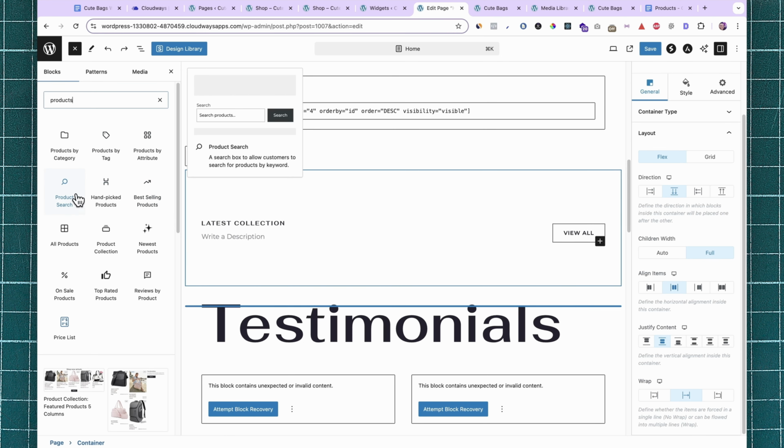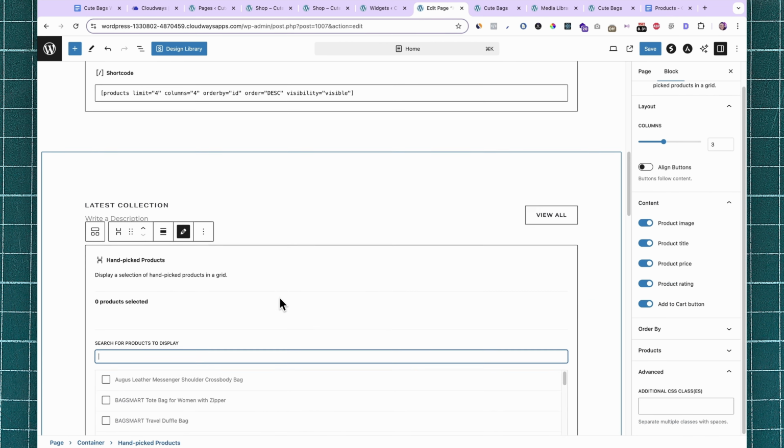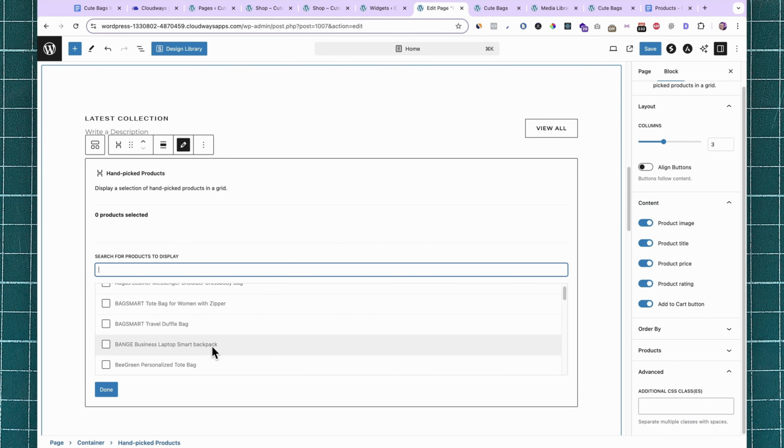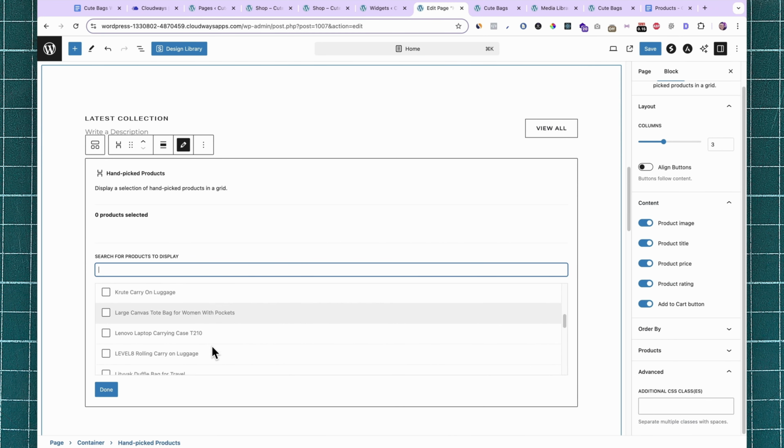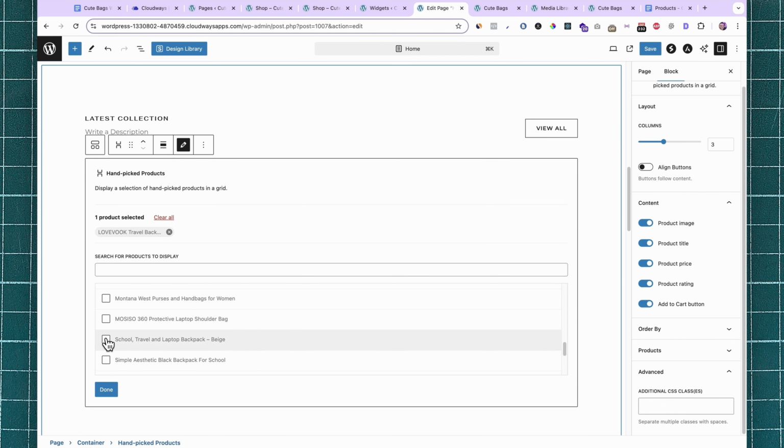Then you also have other options like hand-picked products, so you can select the product you want to display, or best-selling products, top-rated products, products by review, and all of that. So first, let me use hand-picked products. Just drag this widget into this section, and then you can select the products you want to show up here. So let me just select some products that I might want to show.